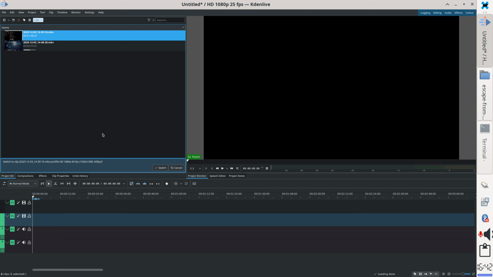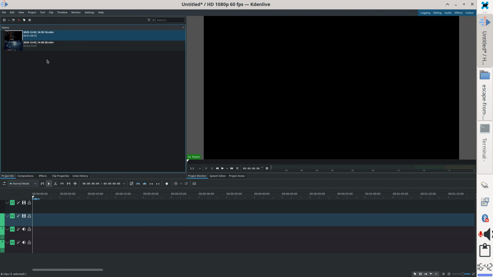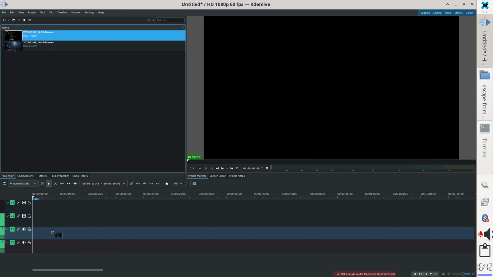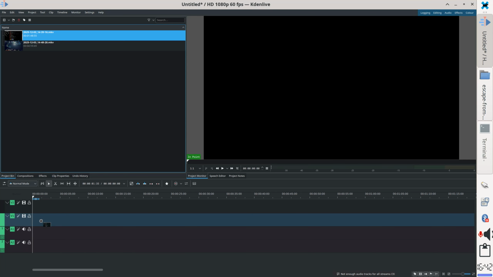Kdenlive will offer you to change the profile to match your videos. So it's like 60 FPS and Full HD. So switch. As you can see, there is some processing. Okay, so it's done, and now I can try to drag and drop to my timeline. But as you can see, it's not actually working.